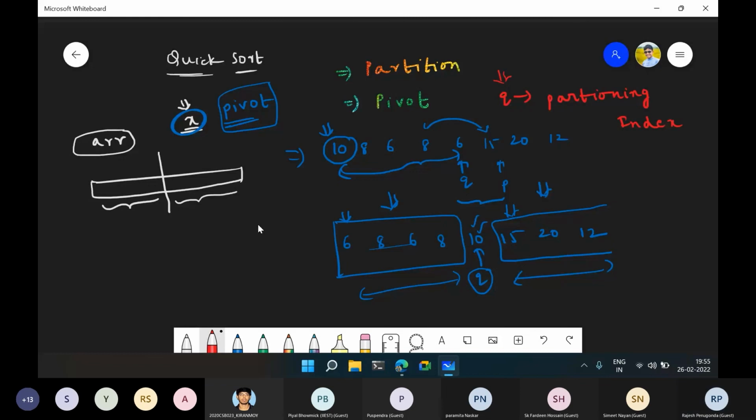Okay, so again we need to partition this array and find another Q. Again, suppose here is the Q. Now again we need to apply quick sort on these two parts. Suppose this is a partition index, this is one element and this is two elements. So again, we need to do this quick sort for these two elements. If one element is there, that is already sorted. You all know why: a one-element array is always sorted.